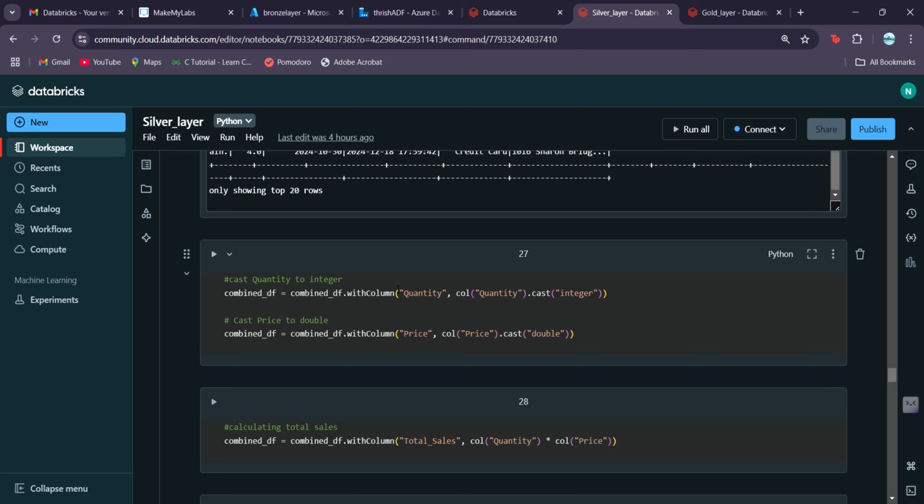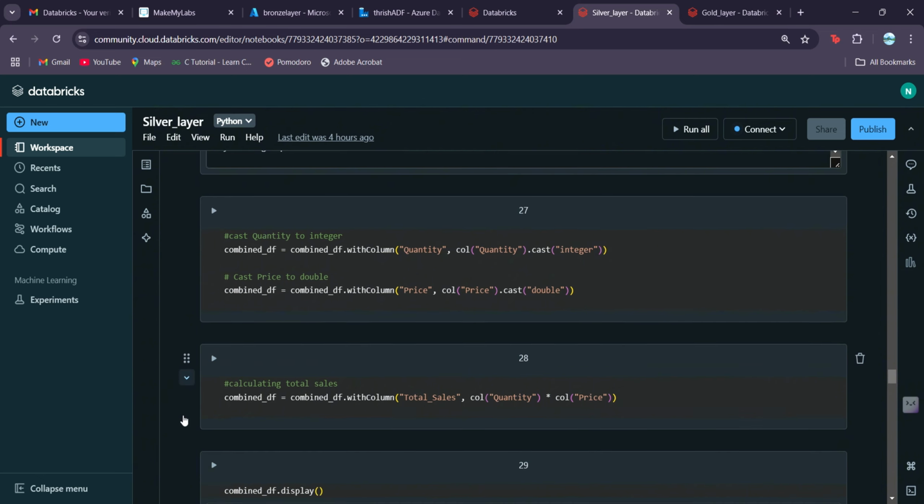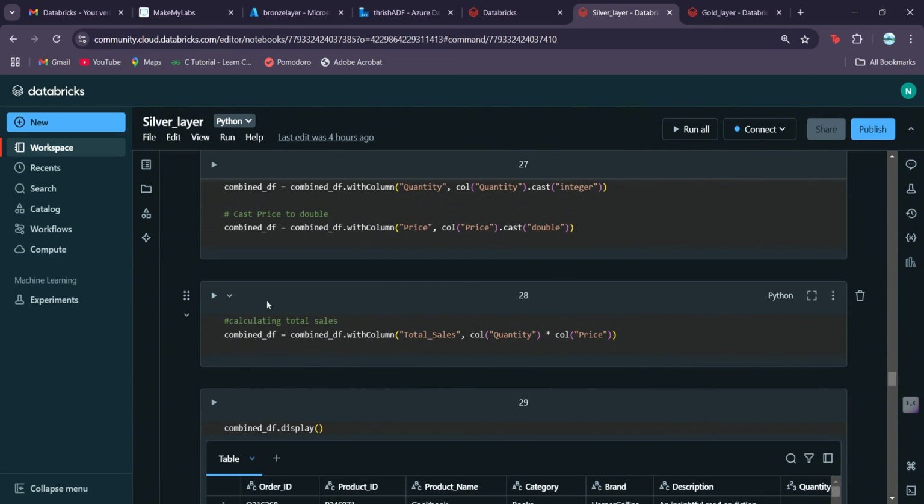Then in the dataset, we're going to add two new columns named quantity and price. For the quantity, the data type is going to be integer, and for the price, the data type is going to be double. Along with that, we're going to add another column named total sales. This total sales will be the result of the multiplication of quantity and price.